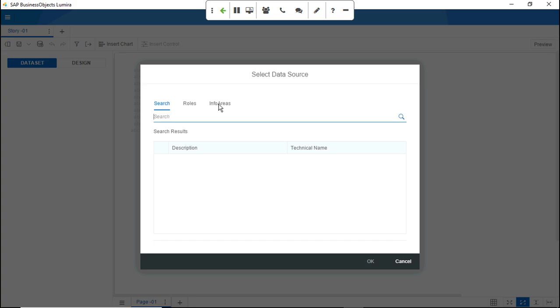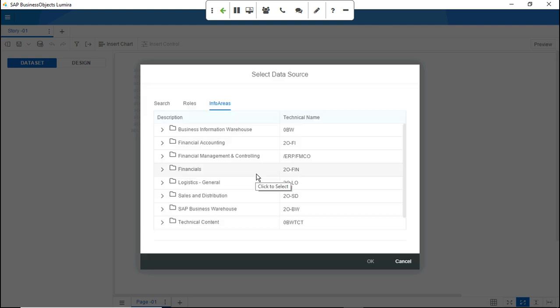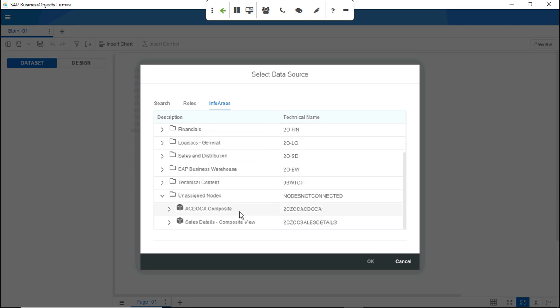So now I'm going to go here to my info areas again, and it should show up under unassigned. Lumira has a slight overhead in terms of just pulling the initial data in there. But now we can see here our unassigned nodes, my ACDOCA composite, and the two queries that I have. So I'll just select this query.